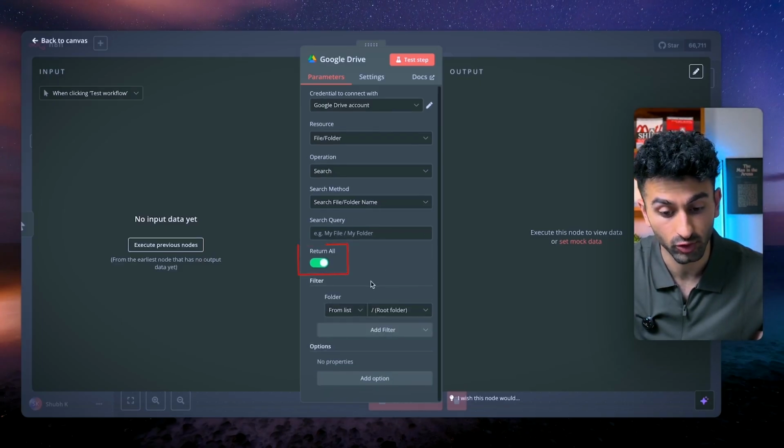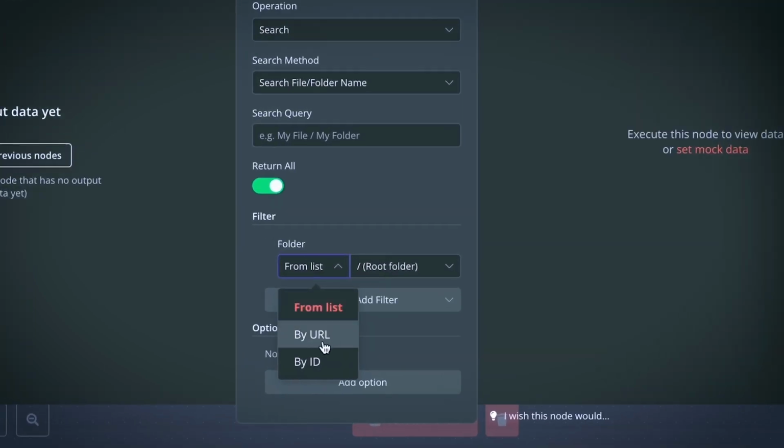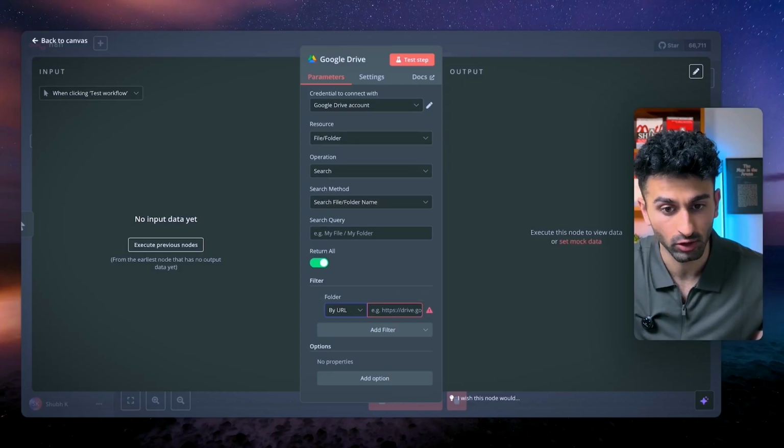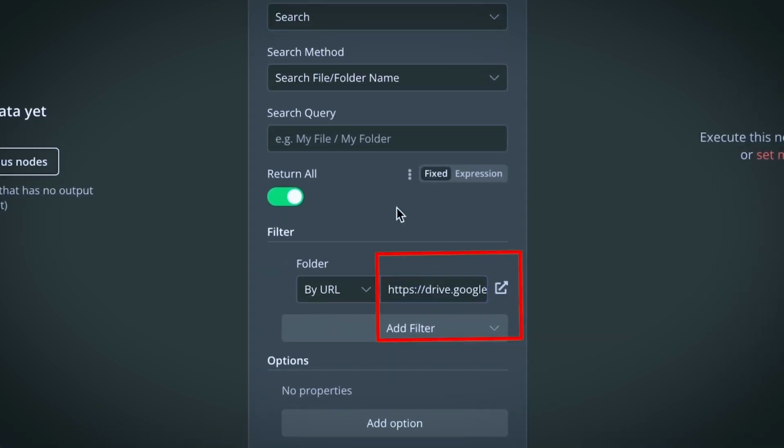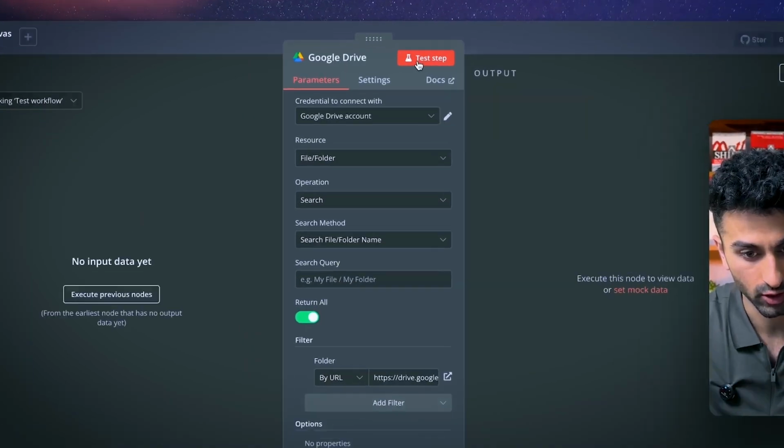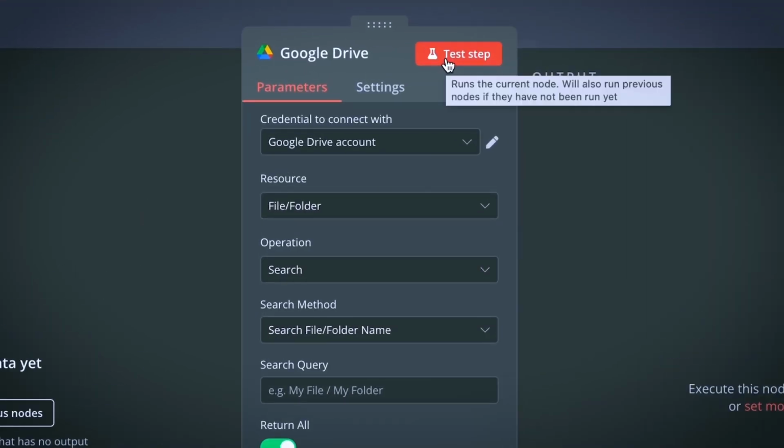And so then you can just turn on return all. And then there's a few ways you can do this. I prefer to just do this with URL. And so I go to the URL of the folder with that folder open, and you can paste that URL there. And then you can click test step when you're ready to test, just to make sure it has connection.